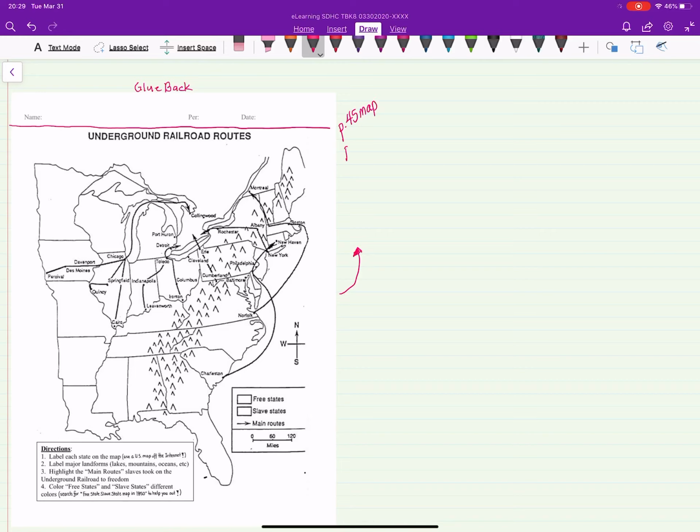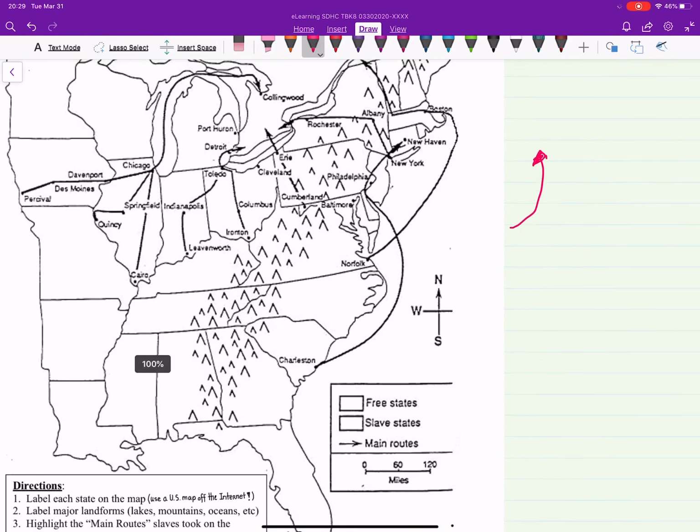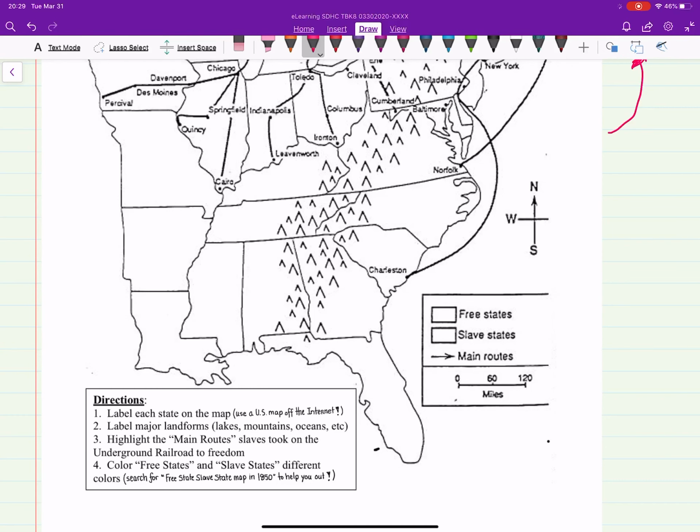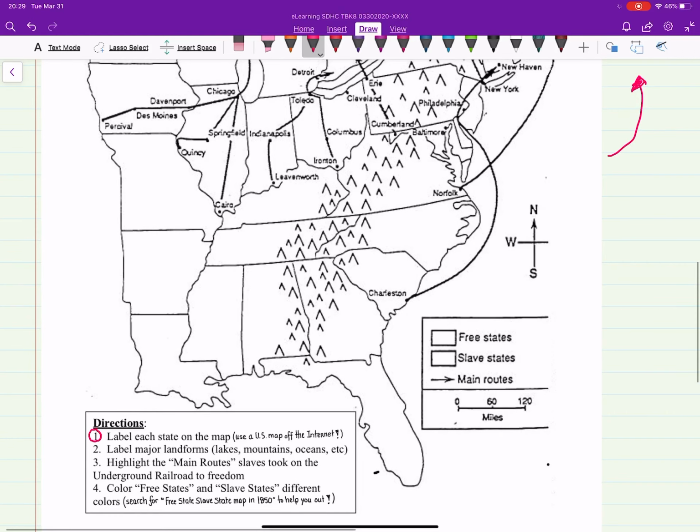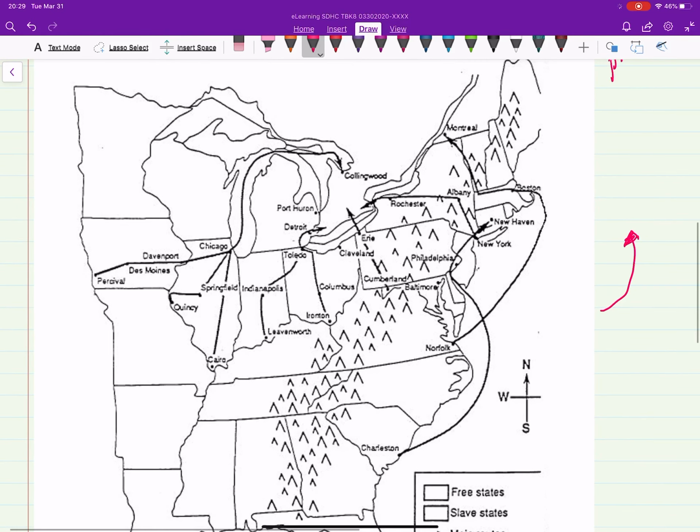And then there will be page 45 notes, which I will post up onto Edsby along with a blank copy of this map. So on this map down in the bottom left-hand corner are the instructions of what you're going to be doing. First thing, your job is to label each state that is on this map. So whether you're labeling Wisconsin right here, Tennessee right here, or North Carolina right here, you have to label all of the states that this map shows you.